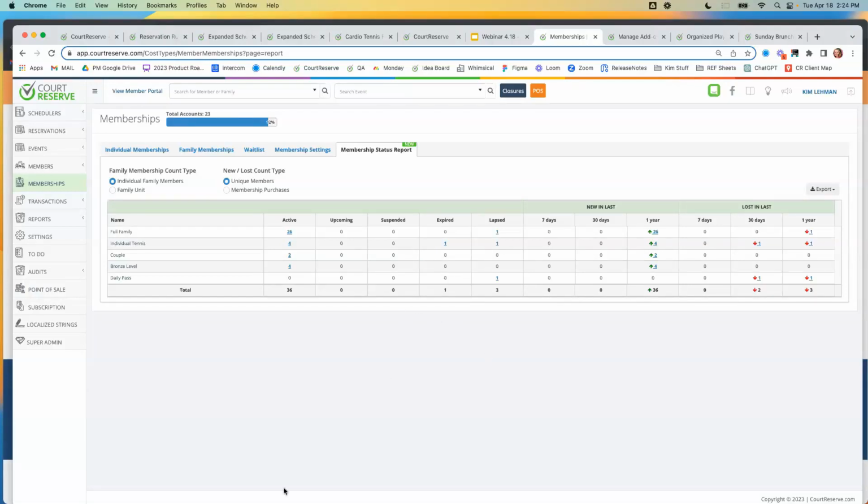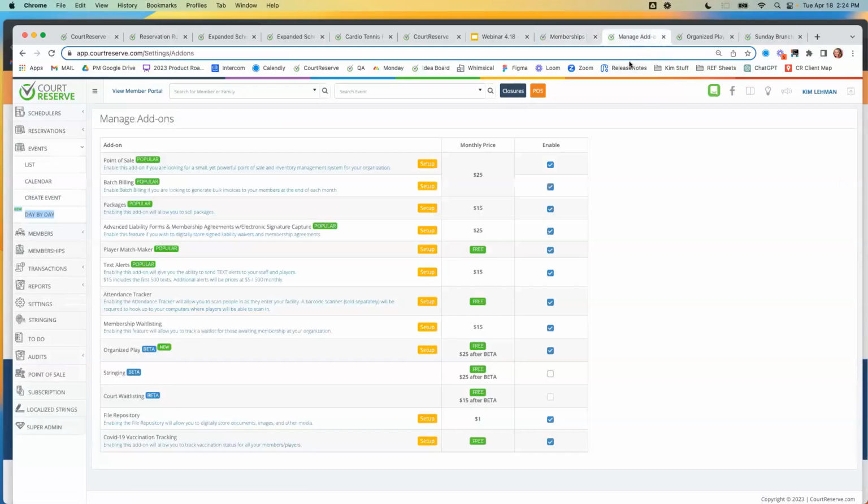All right. And so that's it for the high level stuff, but we were going to show you organized play and give you a demo on organized play too while we're in here. Organized play is a new feature that we've added to CourtReserve, so you can easily pair people up and put them out on the court.